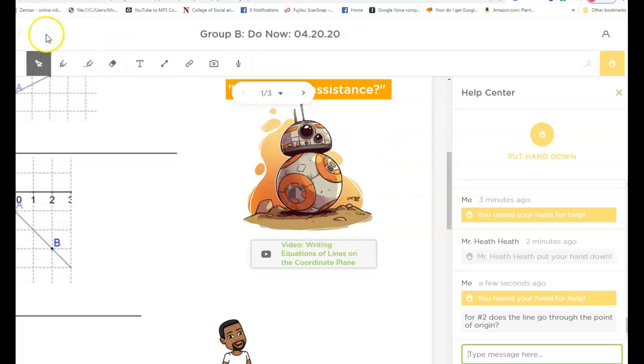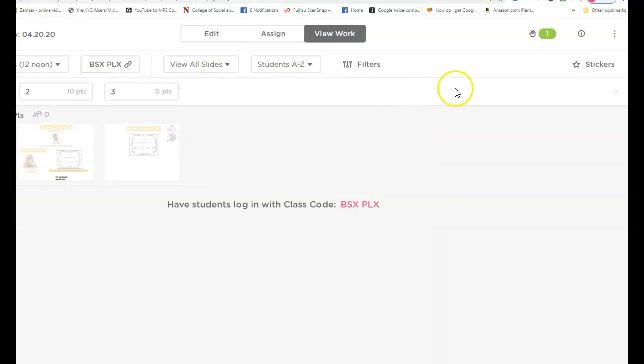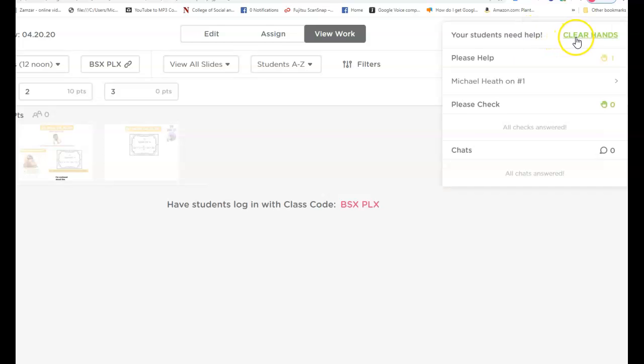And what happens on my end as a teacher, I'll go ahead and look and I'll say, hey, I see a hand here. It's a green one. So I look and it says, please help. So what I'm going to do is go back and look at your work. I'd click on that and see and answer your question as it comes up.